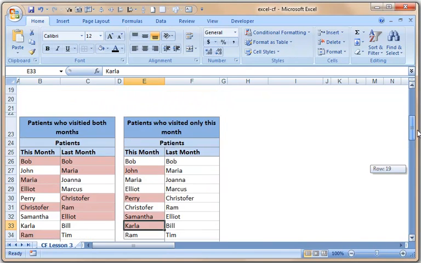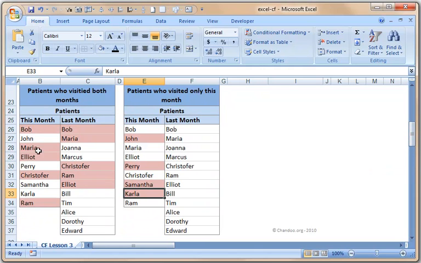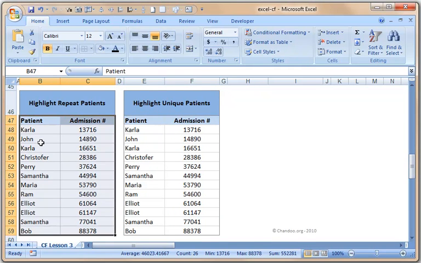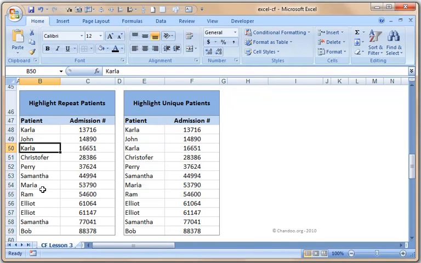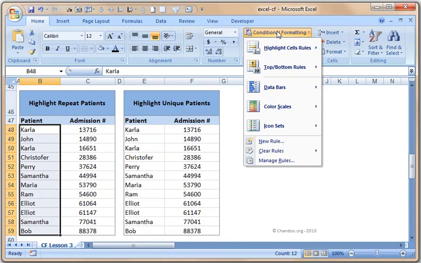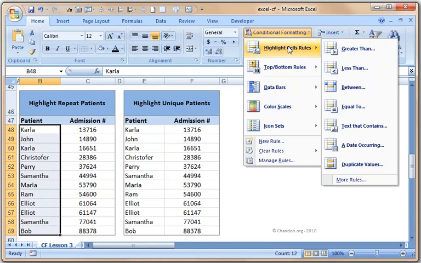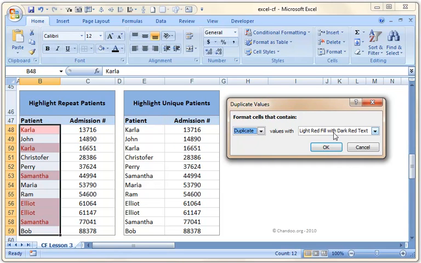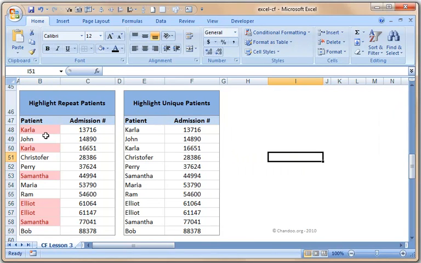This is similar to the example here, but the example here is comparing 2 sets of lists, whereas this is just one list, the list of all the patients, and we want to highlight people who have repeated in this list. Carla is repeated and Elliot is repeated. So we want to highlight those people and draw attention to them. To do that, you can select this list like this. Go to conditional formatting. Again, this is a new feature that was introduced in Excel 2007. So highlight cells rules and then duplicate values. If you select duplicate, Excel is going to highlight all the people who are duplicated. Press OK. So Carla is highlighted, Samantha is highlighted, and so is Elliot.